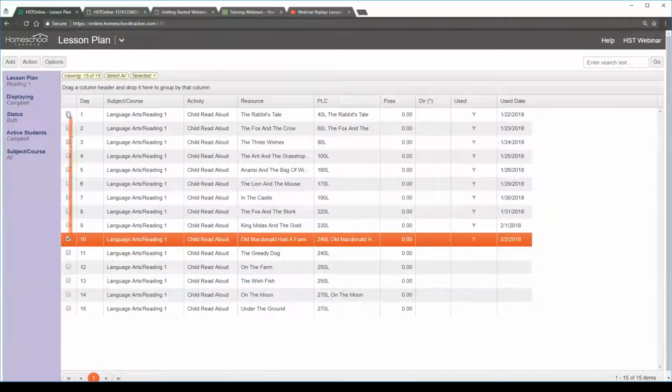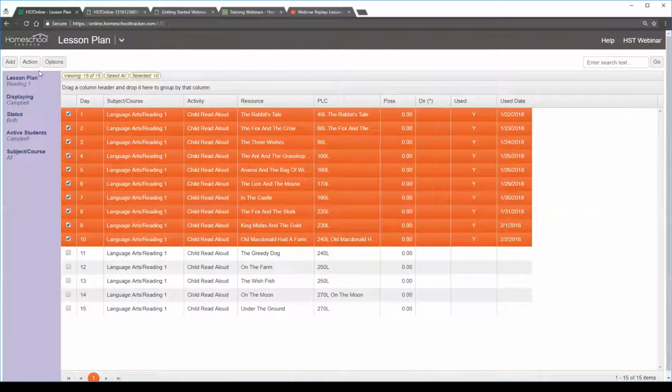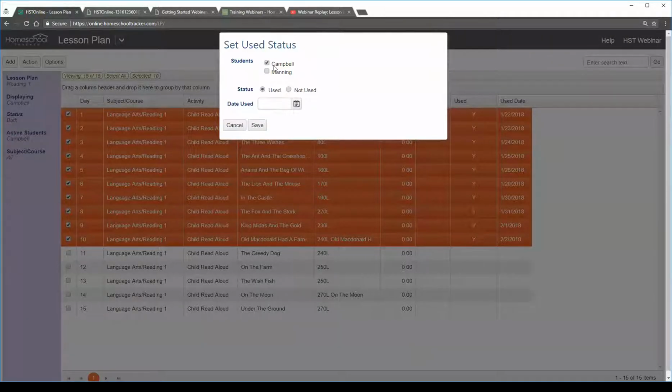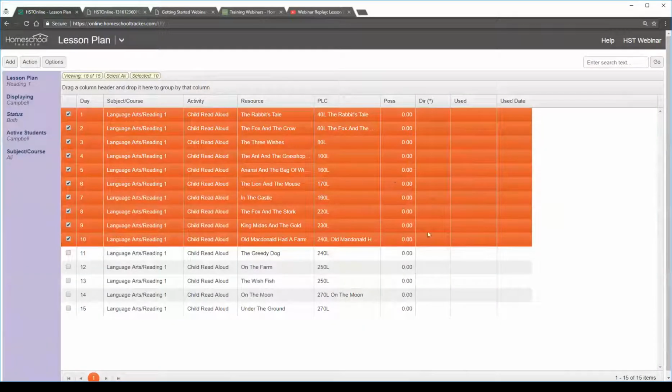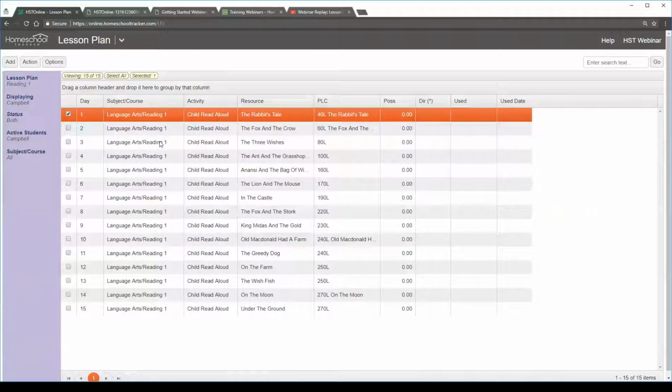If I want to select the ones that I want to reset, I can just go up to action and choose set used status. So I can change these to either used, not used, etc. If I want to change these all to not used, I can click save, and all that information goes away. Now that's gone forever. I basically just deleted that used status information. So now when I go to schedule for Campbell, it's going to start with day 1.